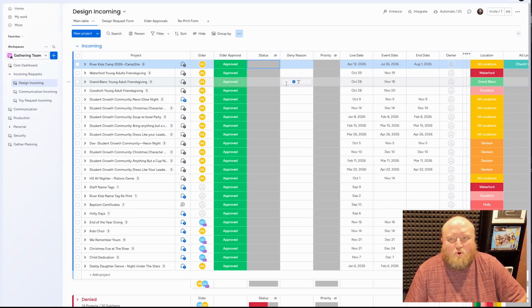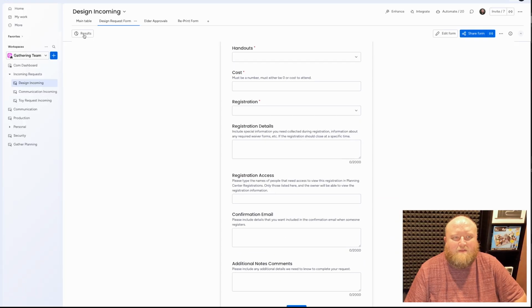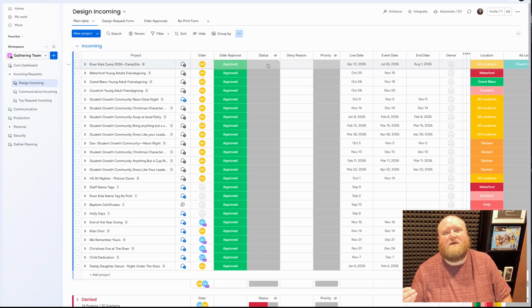So I do have this board tied to the Gmail integration, and so as soon as they submit the design request form, as soon as they submit this form here, there's an automation that gives them an email saying, hey, we received it and here's what we received. And then when the elder approves it, they get an email saying, hey, it was approved by the elder. And then when I approve it, they get an email saying this project was approved by the communication team to move forward.